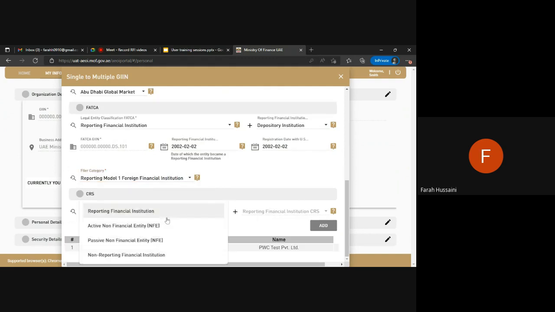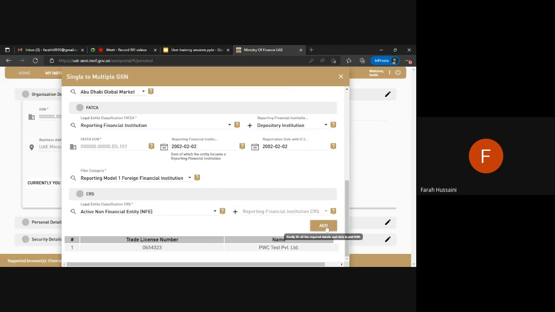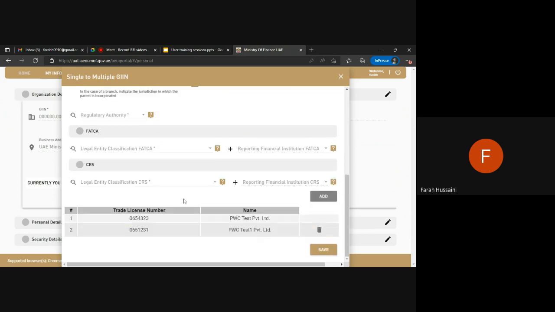In this case, I am doing a FATCA only registration, which means that my GIN is relevant for FATCA, and for CRS, I will be choosing a non-financial entity, active non-financial entity. So I will add this here.